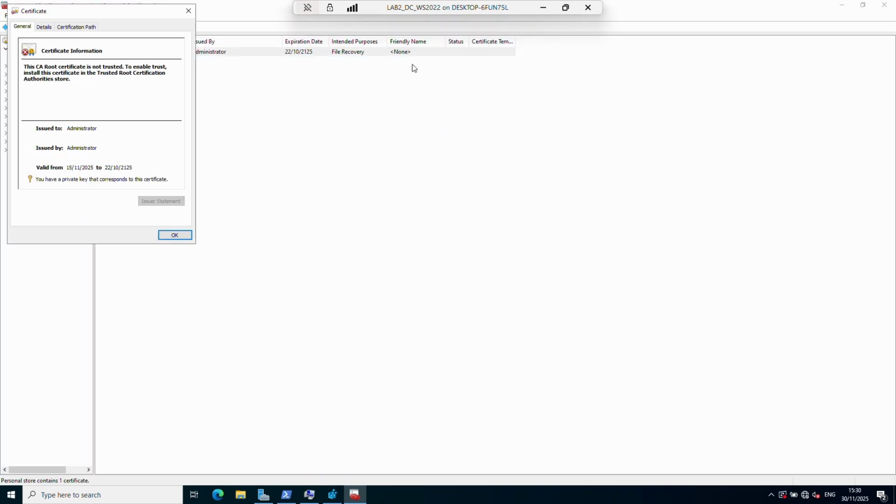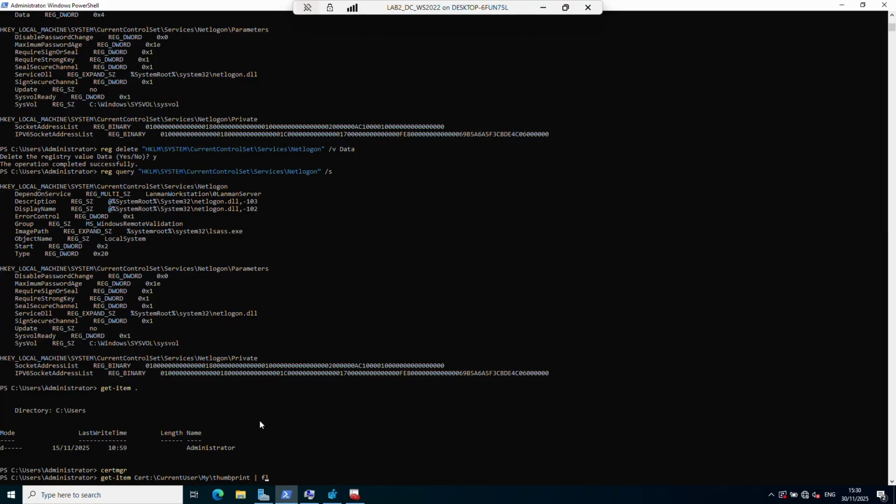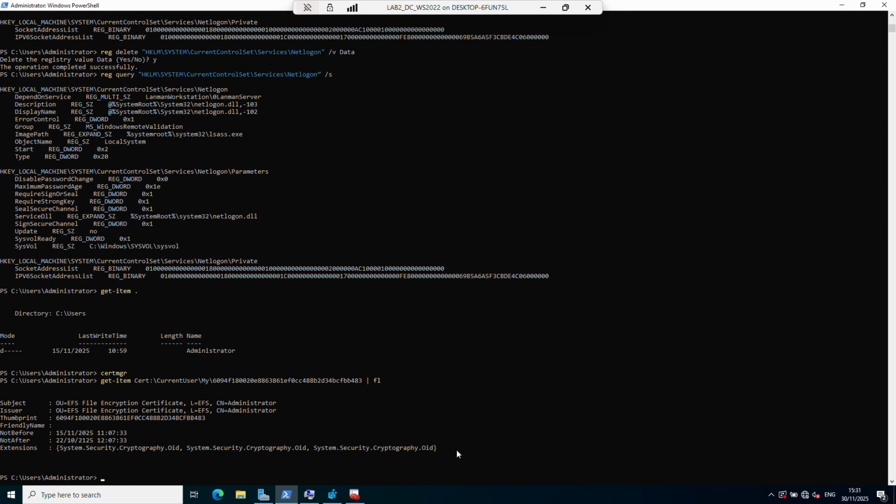So for file recovery, it's a self-signed certificate for EFS file encryption. Great. I'm going to copy the thumbprint and put it here. So Get-Item cert: backslash CurrentUser backslash My backslash the thumbprint, and then I do this Format-List. Okay, this is the certificate, right?